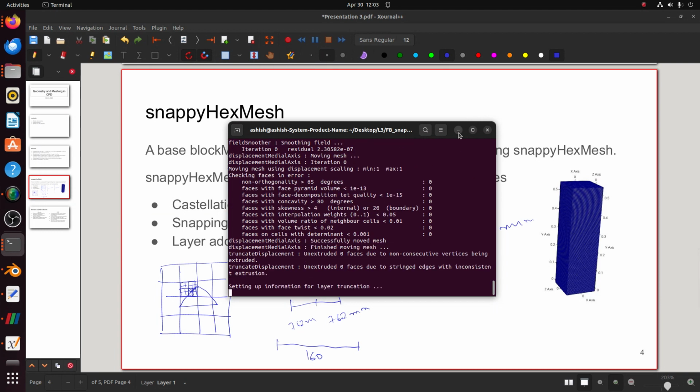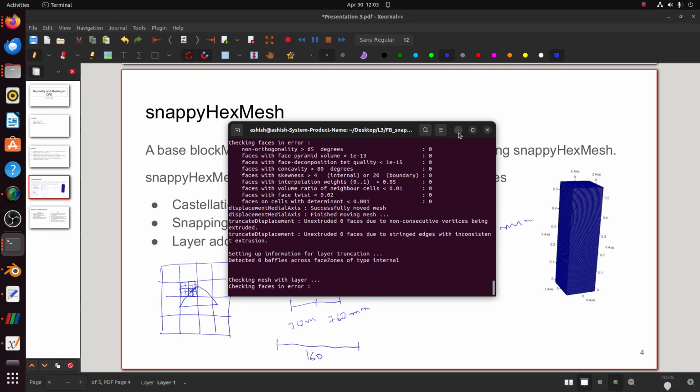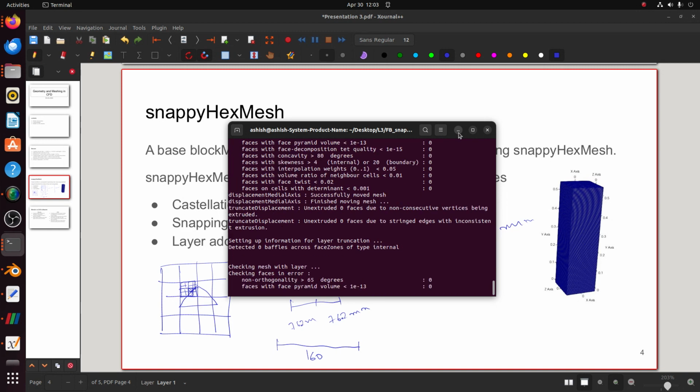So here we see that the inlet will get much more refined and will represent much more actual geometry along with that mesh.